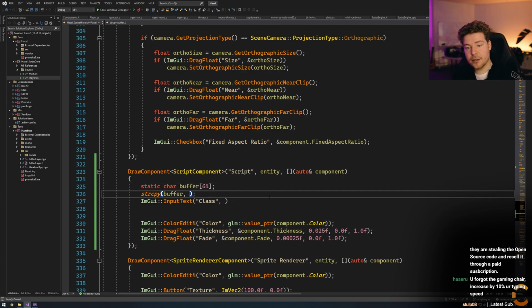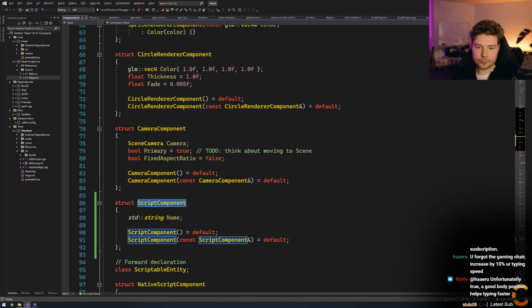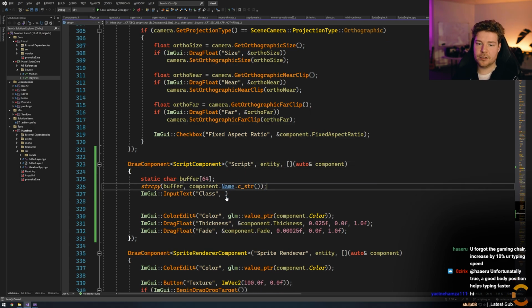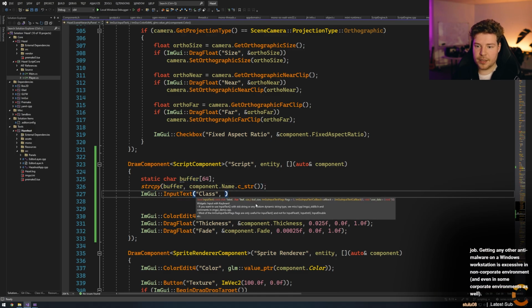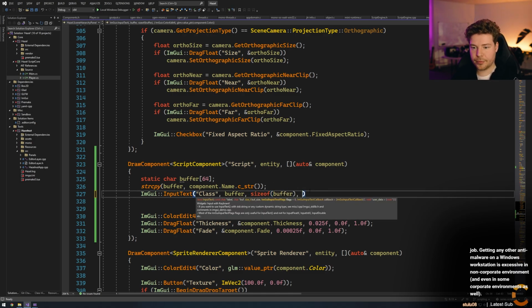Okay, so let's copy in basically anything that's already set there. In this case, this is going to be from the component. We're going to copy in component dot name dot cstring, which should just be null initially. That's going to be what we have here. Buffer, buffer size 64, which I guess we can do sizeof buffer because it's chars. And then flags, whatever, we don't need any of that.